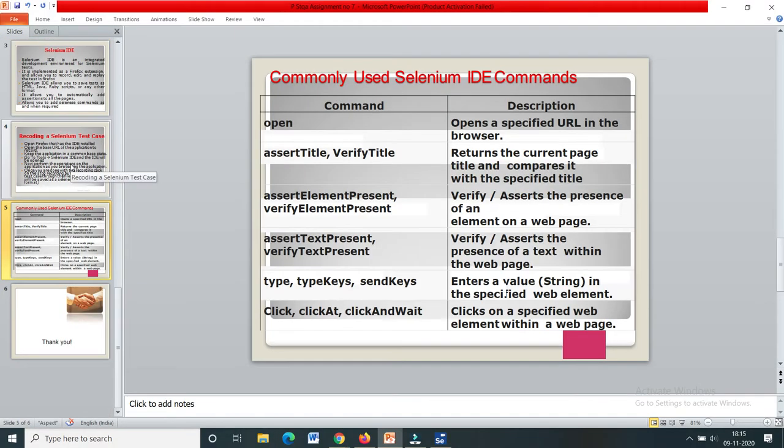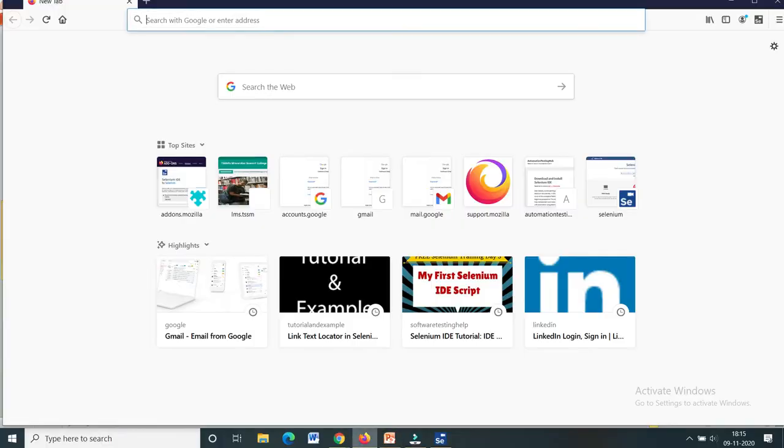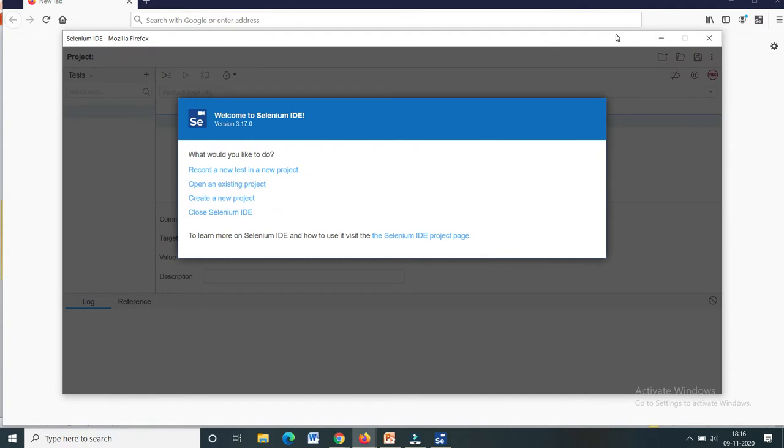Now we will see an actual demonstration of how to run the test cases in Selenium IDE. For that purpose you require Mozilla Firefox. In that you have to open the Selenium IDE. I am giving an example for our TSSM BSVR Moodle, and for that purpose I am designing test cases for the login and the logout for the TSSM BSVR Moodle.